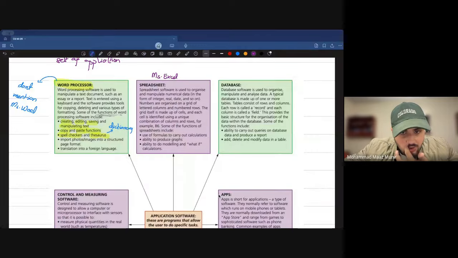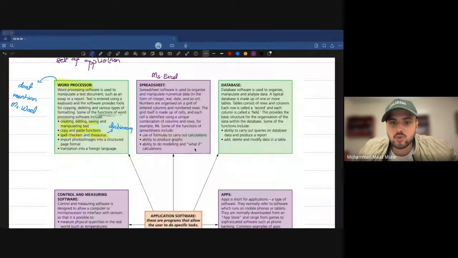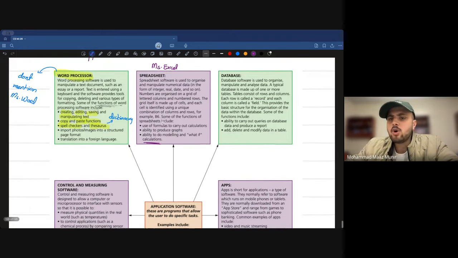So now we are coming back to the same discussion which we had earlier on. This is what we were looking into, right? We have the spreadsheet, which makes use of these formulas to carry out calculations, and this can be used to further create graphs and also do modeling and calculations related to what if this thing happens, what if that happens, and so on. That is something which we call a spreadsheet. Just like that, we also have a third type of application software which we call a database.